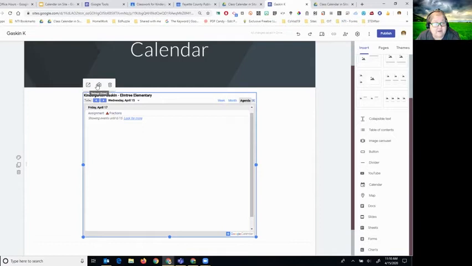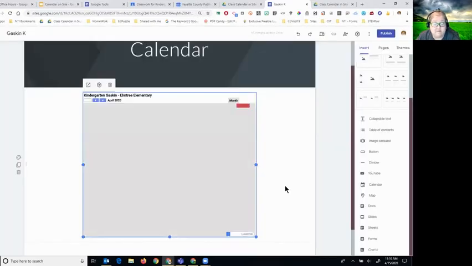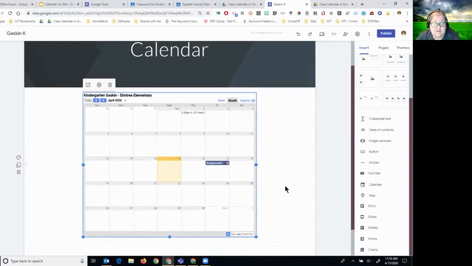So at the top, there's a gear. I have the calendar selected. You can see there's blue dots around it. I'm going to select the gear, and down at the bottom it says agenda, and I'm going to change it to month. So the whole month calendar shows up, and I click done. And that's what it's going to look like. Now, if I click on it right now, probably nothing works.